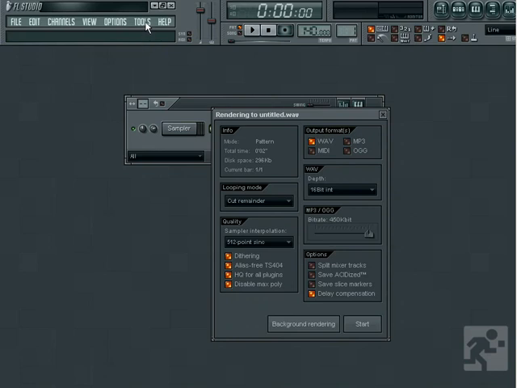Keep in mind, this setting is different from your live setting in the audio settings. You can keep your live audio at a low level, like linear, yet render at a high level, like 512 point sync. This is great because it uses less CPU while you're actually putting your project together and then gives you a high quality render for your final export.